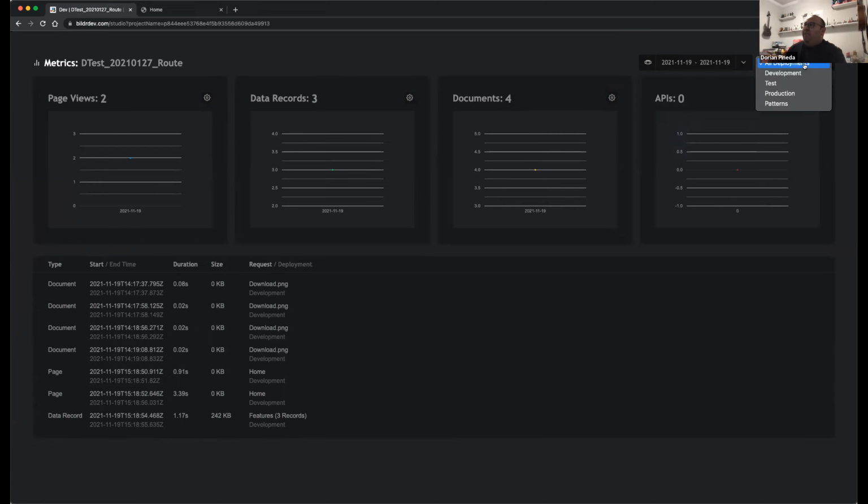To the right of that, I also have a new drop-down menu, which defaults to showing all the deployments. The reason we have this is so that you can see metrics based on specific deployments, like your development, test deployments, production, or whatever deployments you create. It's all dynamic, so it just pulls what that project has in there.